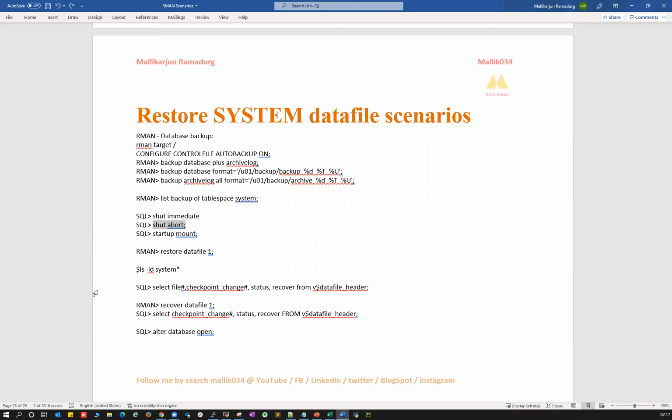And one of the common questions they will ask: can I restore just a single data file, or do I need to restore my entire database? If my database is 50 terabytes, there is no point in restoring the entire 50 terabytes. No point at all. You have to restore only that data file which is lost or corrupted.